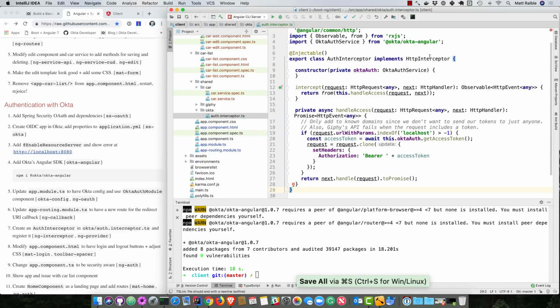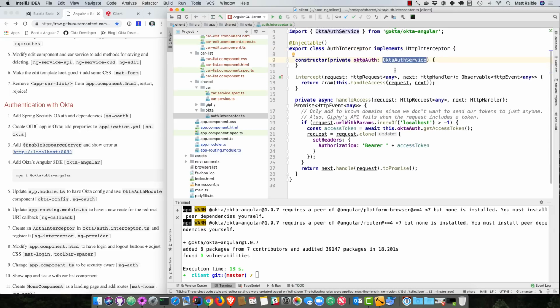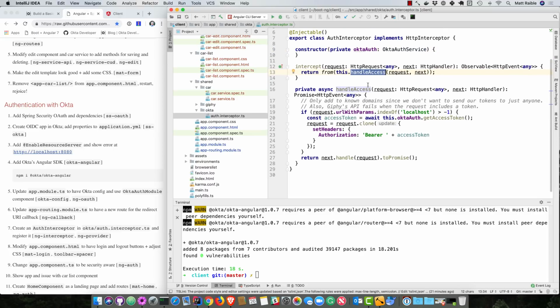And you'll see it implements HTTP interceptor. It uses the Okta auth service, and it basically intercepts every request and calls the handle access method. And so what this does is it says, hey, if the request actually has localhost in it, then go ahead and add the access token. This is because if you send a bearer token to Giphy's API, it actually fails.